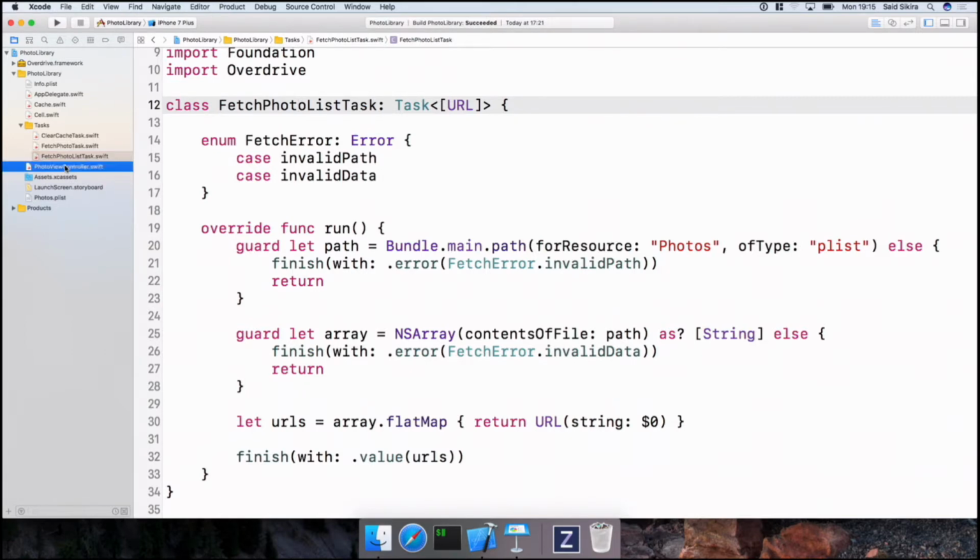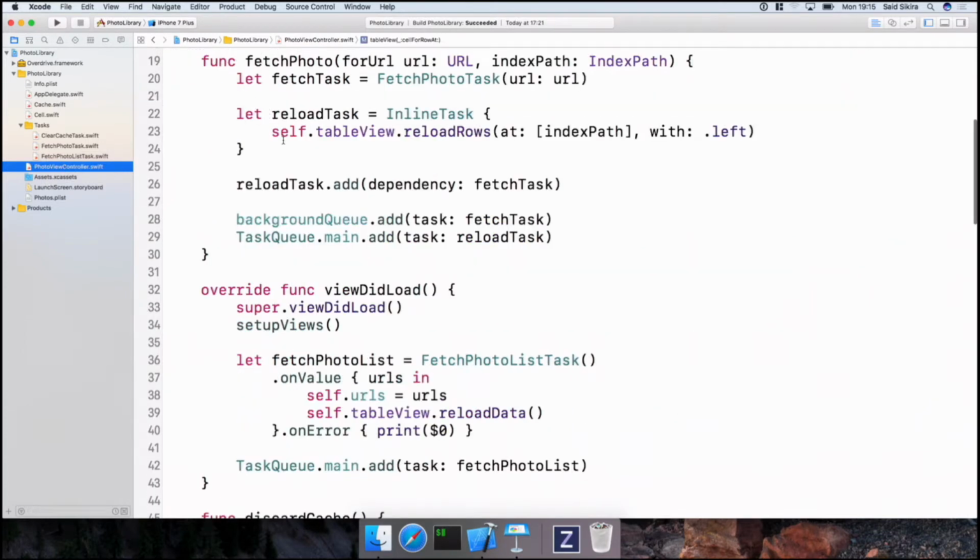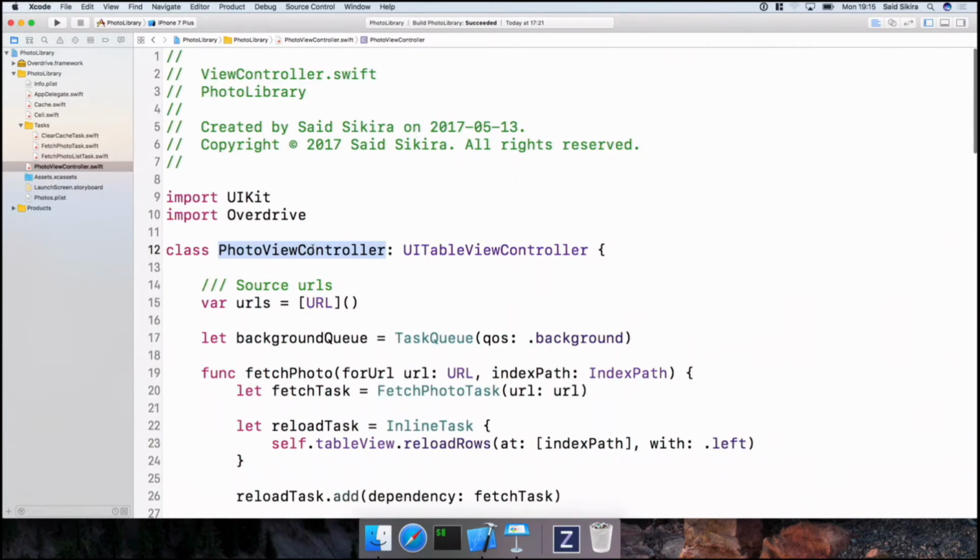Straightforward. Then there is a photo view controller which will actually handle the display of this table view.